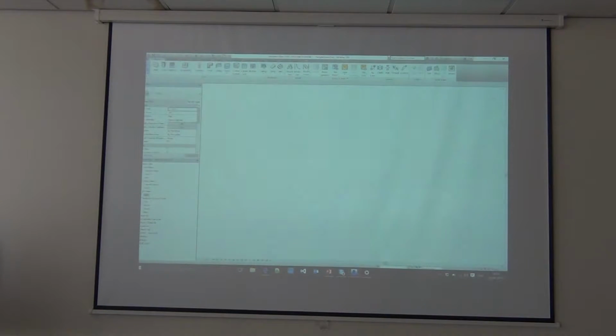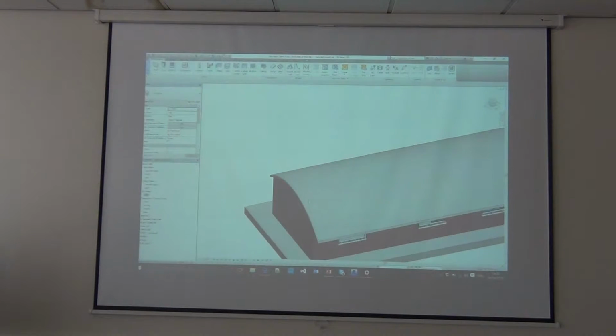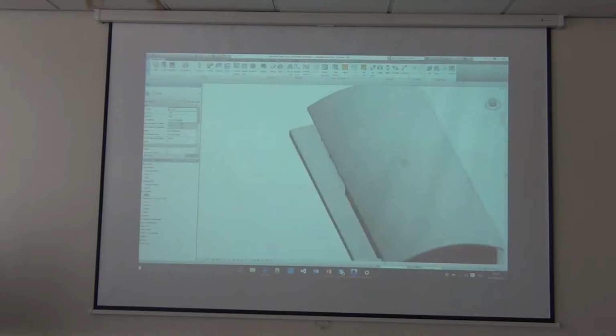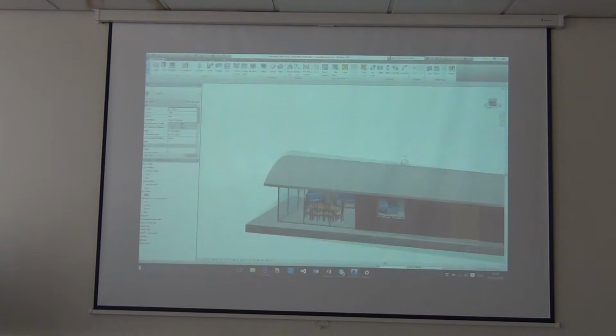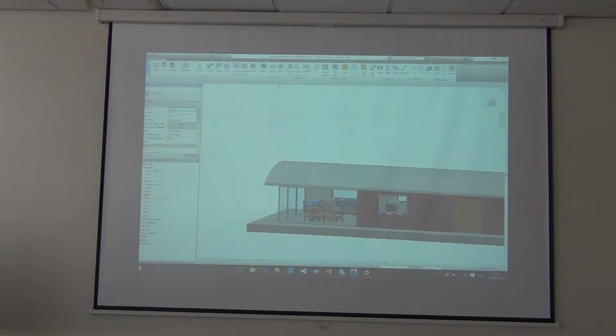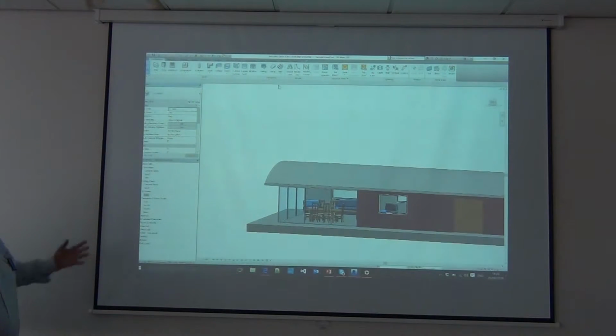So you can see that this is not a particularly complicated house. Sorry? It's an Anderson shelter. It's an Anderson shelter, yeah. It's not particularly well designed or anything like that, but that's what we're dealing with as the house.